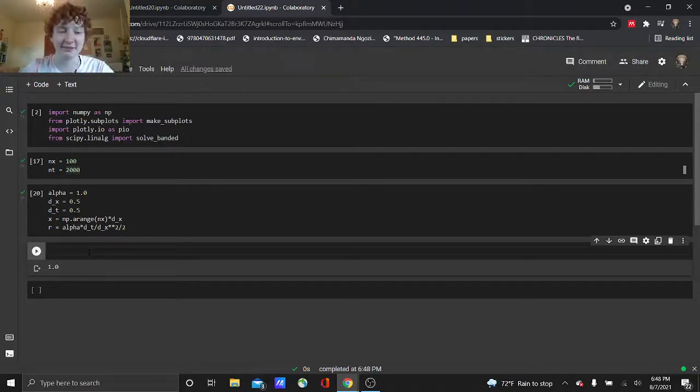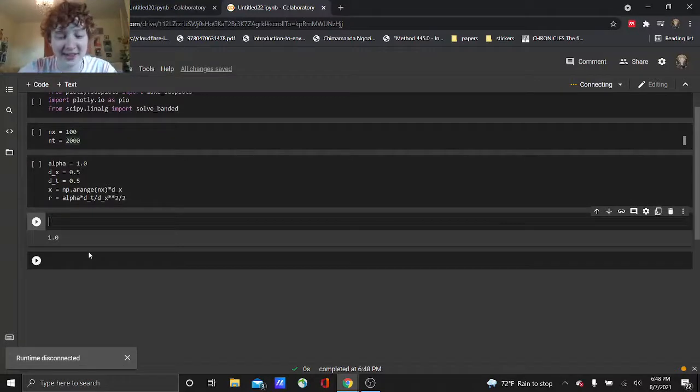The first time I did this, I forgot to change the value of delta X, and then when I got to the end, everything was super weird. So don't do that.